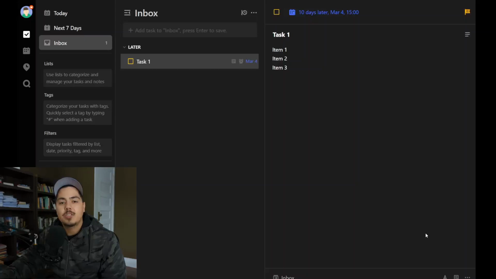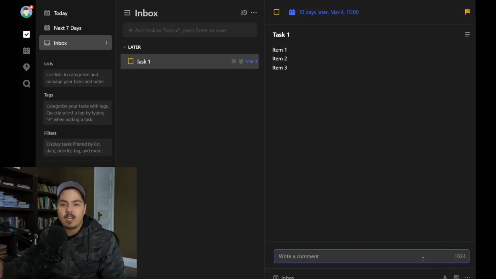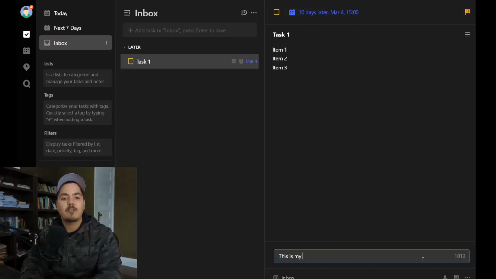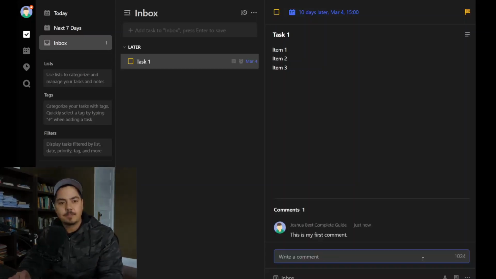So down towards the bottom, next to the styles bar button, is a little comment button. So if you click on that, it opens up a box that says write a comment, and you have 1024 characters to write that comment. This is my first comment. So that took up 25 characters. I'm going to hit enter. And you can see now I have a comments section within my task.